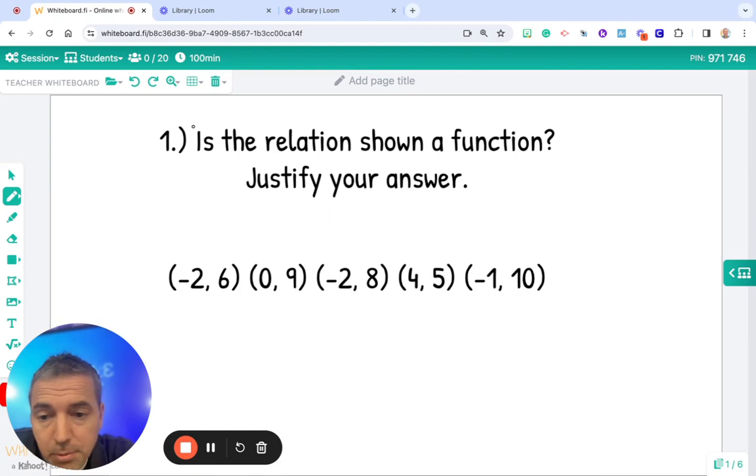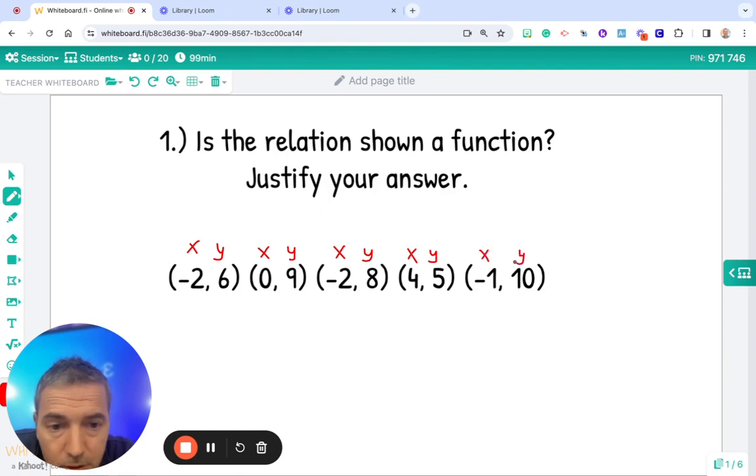So for this example, I like to mark the x and the y. The first number in the coordinates is x, the second one's y, right? So let's repeat that again. Does each x value have exactly one y value? So first thing I want to do after I label them is see if any of the x's repeat. Do I see any of the same x values here? Yeah, I have an x of -2 here and an x of -2 here, right?